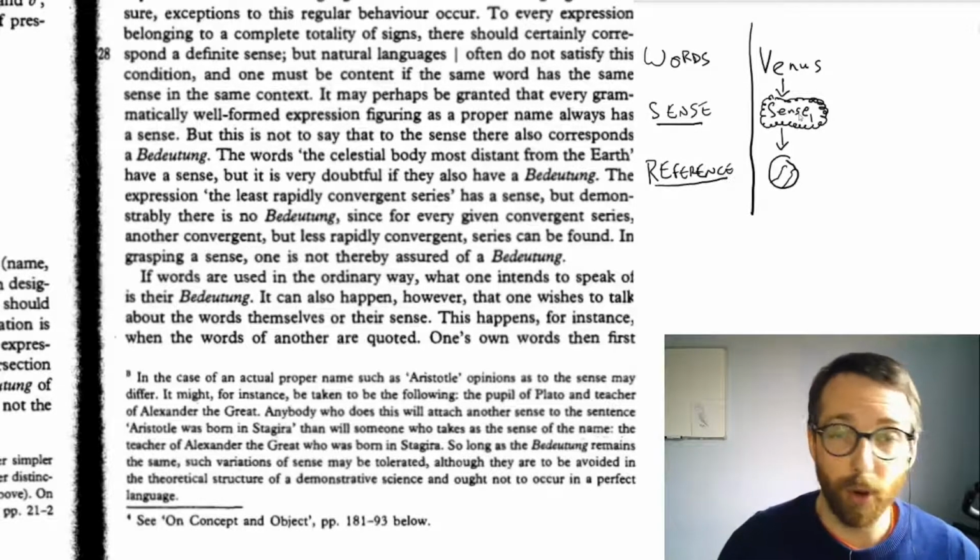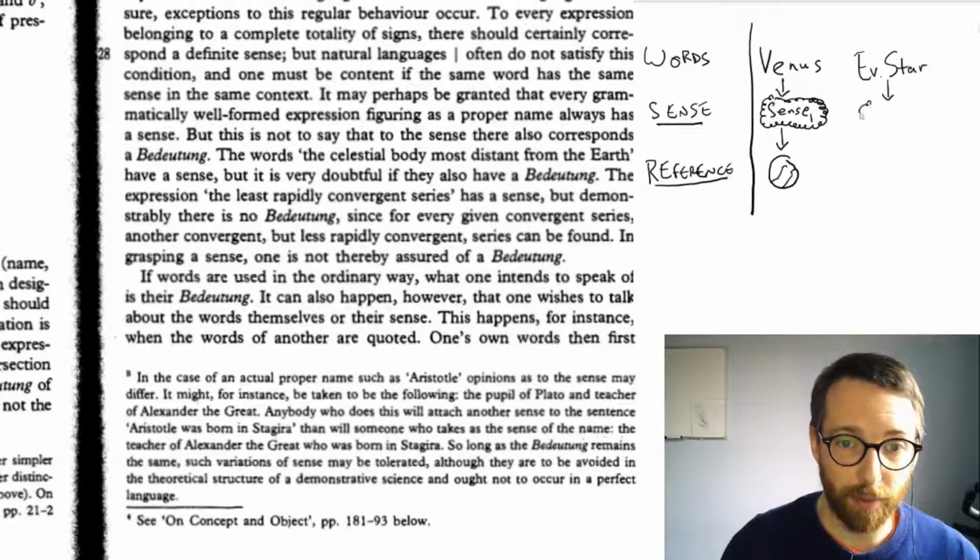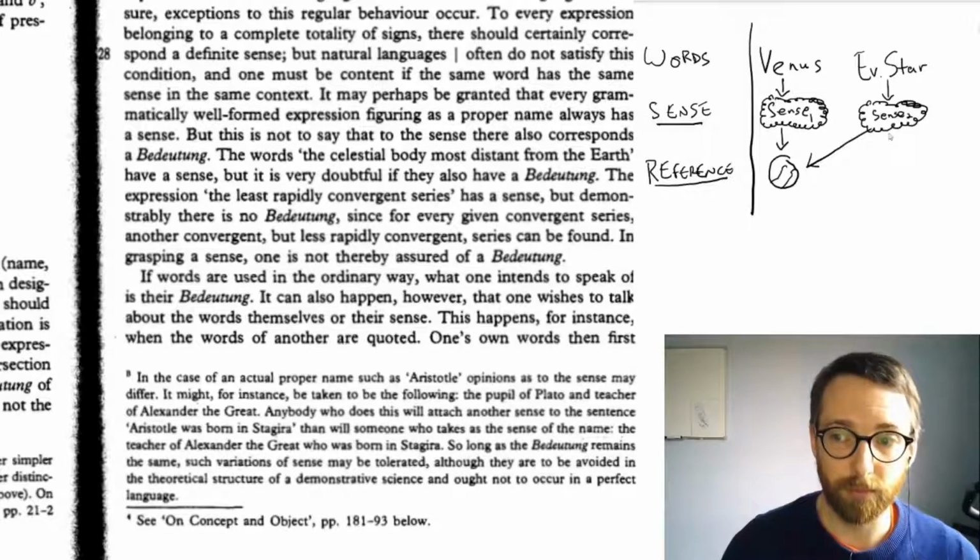An important thing about this picture is the difference between the levels in the following sense. You can have 2 different senses that have the same reference. So let me take another example, something like the name The Evening Star. That has a different sense from the sense expressed by the name Venus. Let's call it sense 2. But it has the same reference. So you can have 2 different senses that have the same reference.